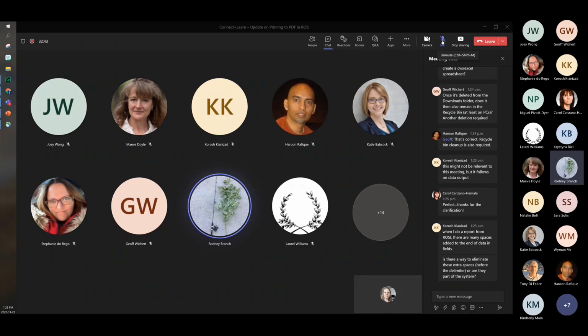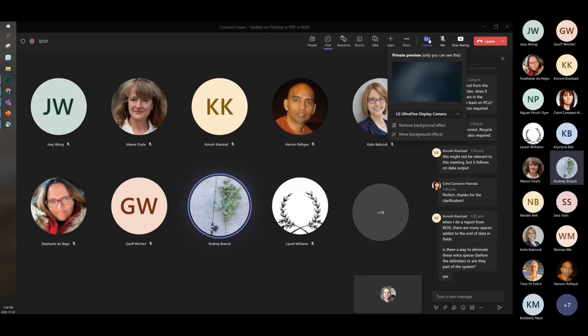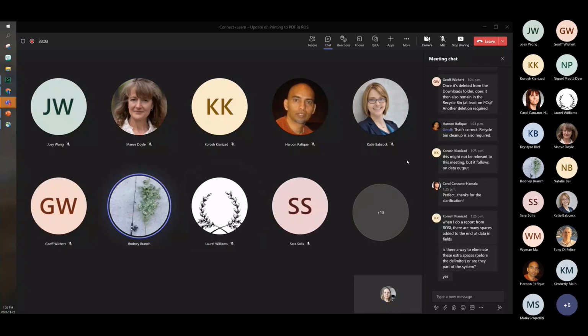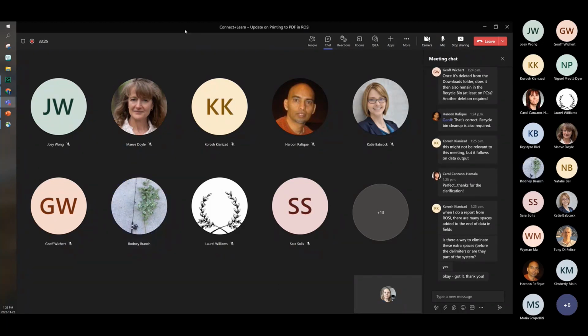Karosh asked about the extra spaces. I take it this is after things like names. That usually is because of the field length. You'll see that certainly in downloads, if you do downloads. It is because of the general field length, and there isn't much we can do about that. Okay. Any other question?